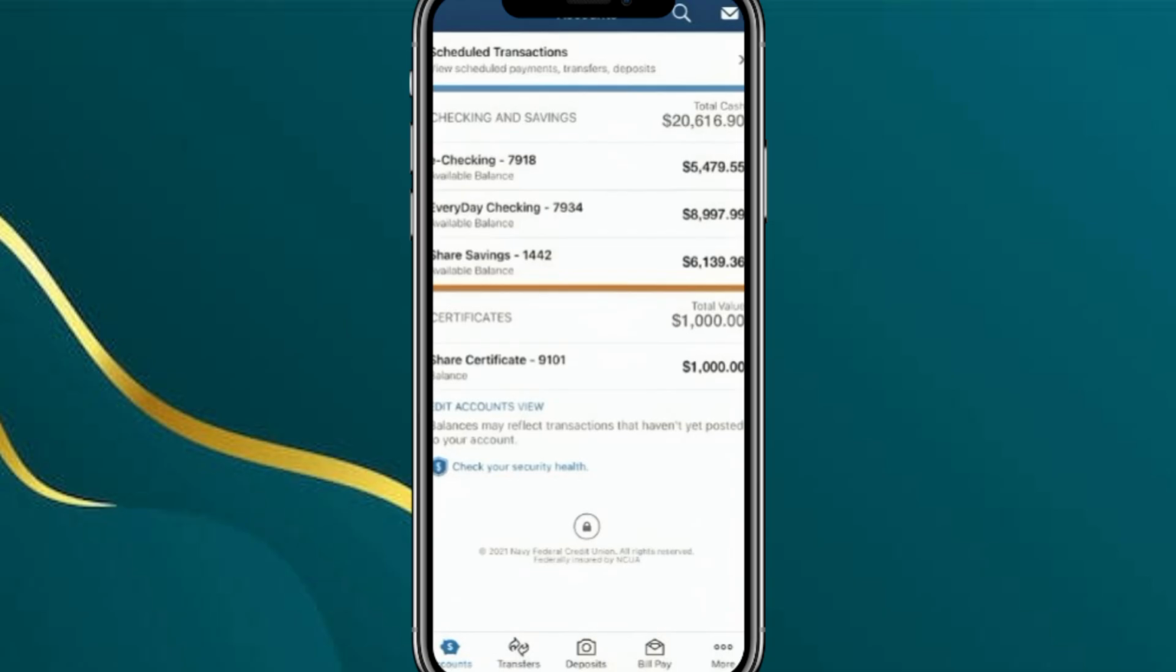Start by opening your Navy Federal mobile app and logging in. Make sure your app is up to date and that you're on a secure internet connection. This keeps your session stable and your information protected.